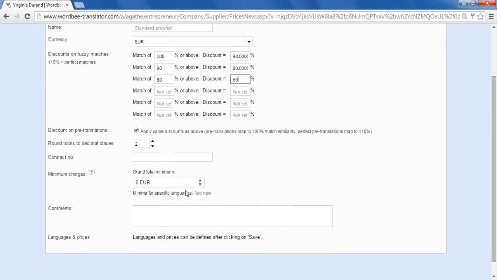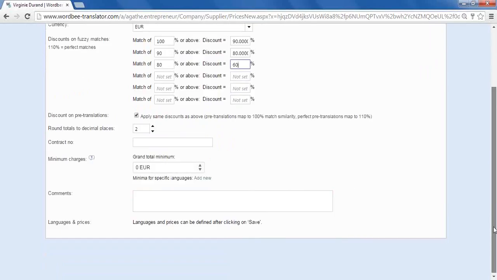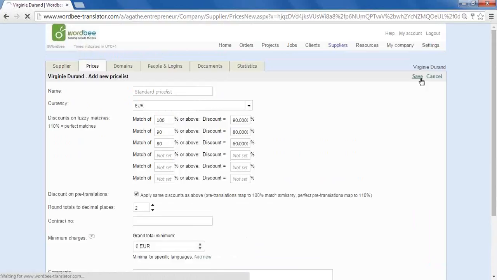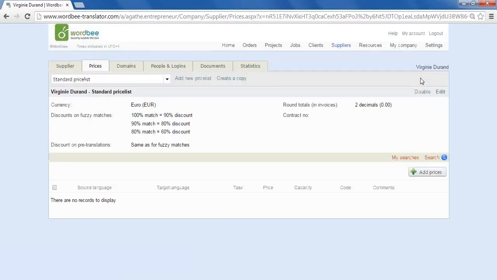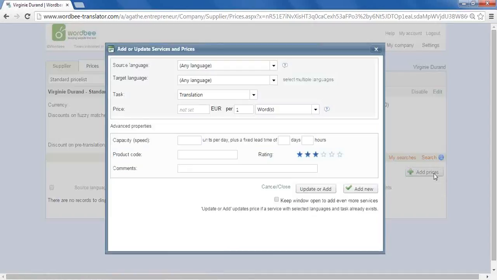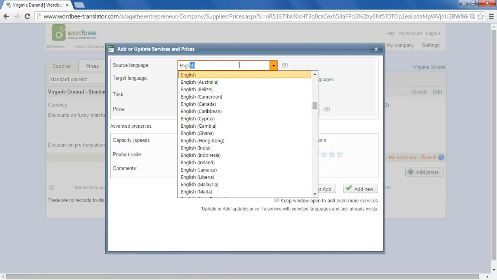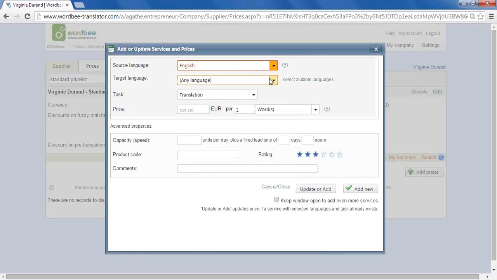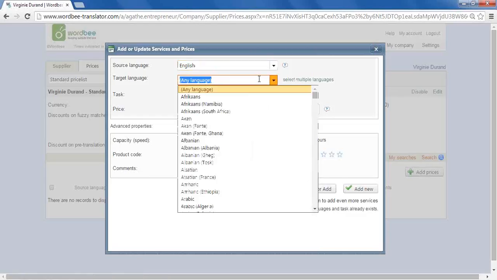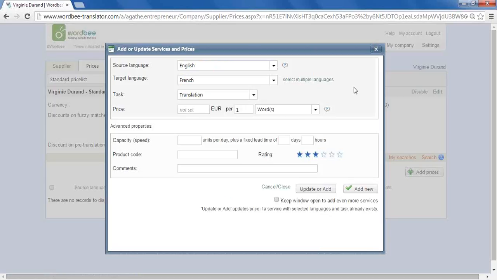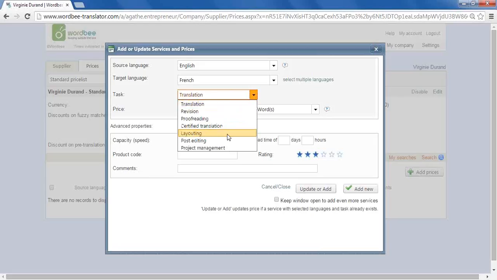I can also enter the minimum charges if the supplier has minimum charges. And finally, I will click here on save to enter the language pair and the task that the supplier can complete. So to do so, I just click here on add prices. I will select the source language of the supplier and the target language. If the supplier has multiple target languages, you can click here on select multiple languages and select multiple ones. For this supplier, let's say that her language pair is from English to French. The task is translation. There are multiple tasks, revision, proofreading, etc.